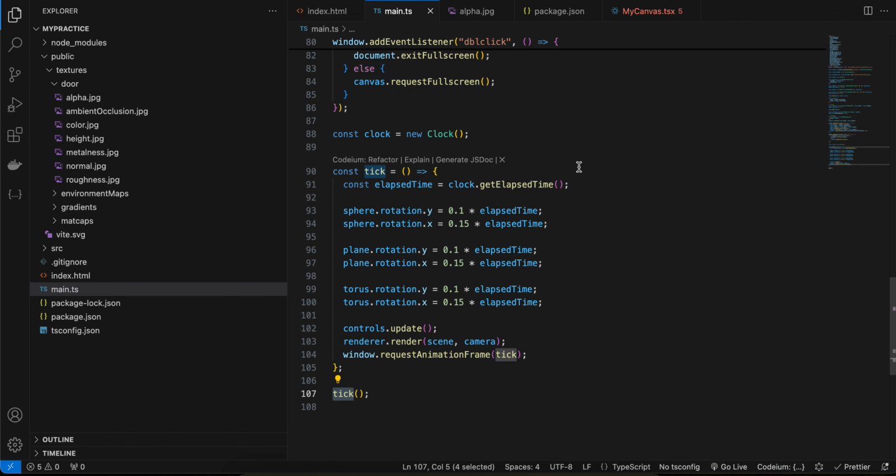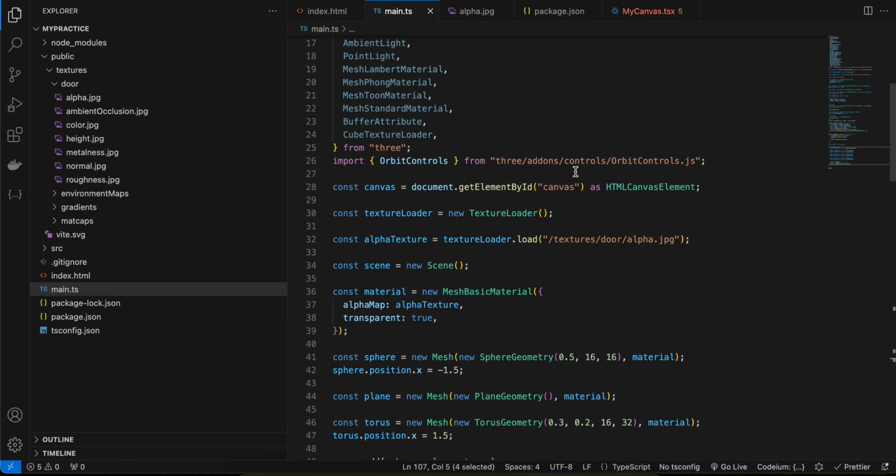So yeah, that's it. The important part is this particular thing, the alphaMap, and transparent equal to true.